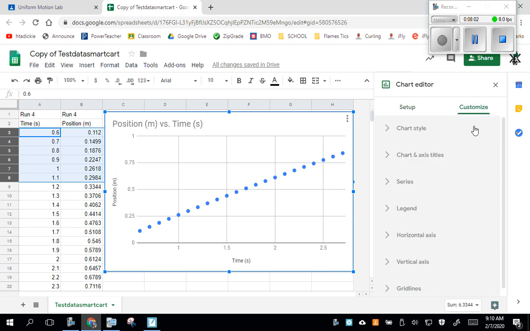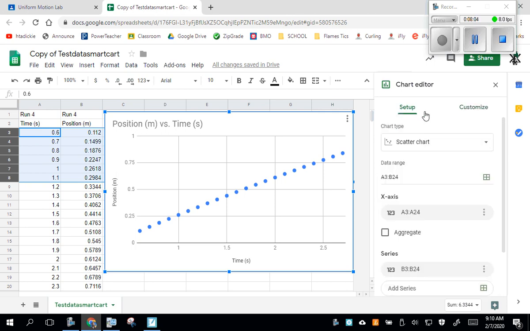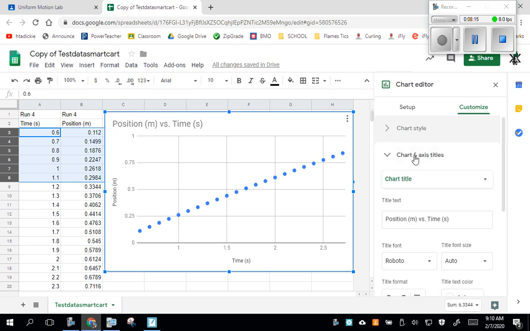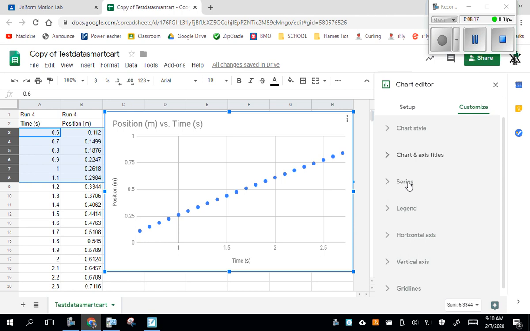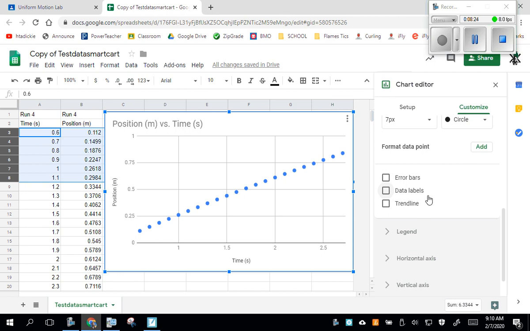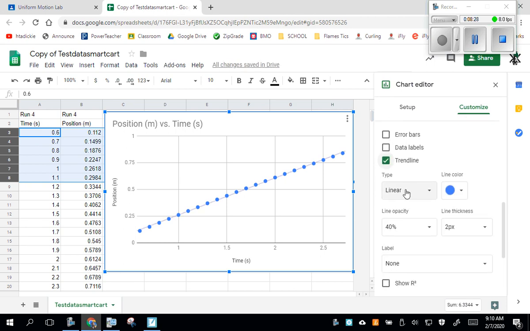I'm going to customize. So by default, it's on setup. I want to click customize. If I need to change the title or the axes, it's going to be under this setting, chart and axis titles. But I don't need to do that, so I'm going to click on series. I scroll down, and there's an option under series for trend line. I want to make sure that it's by default a linear trend line.